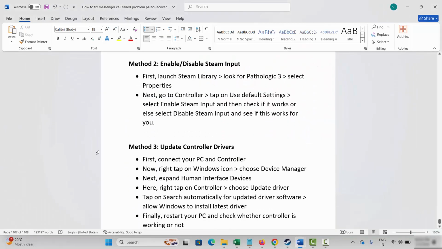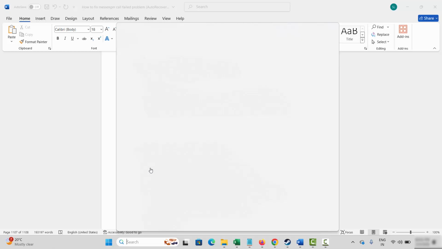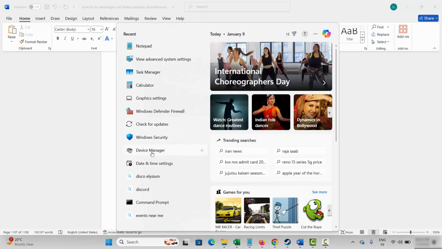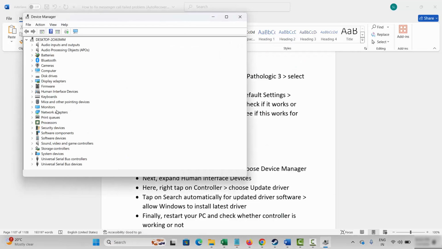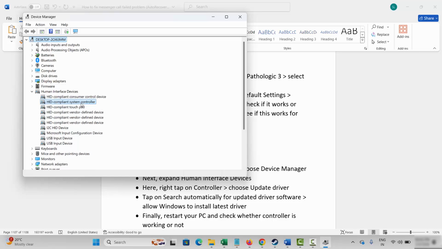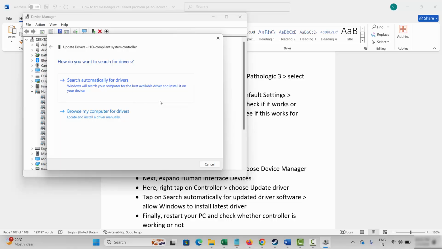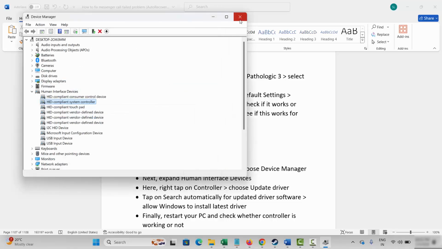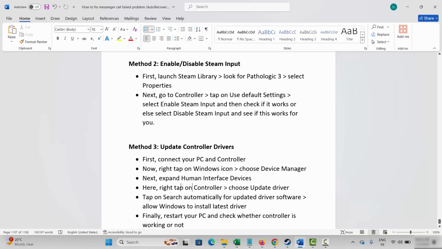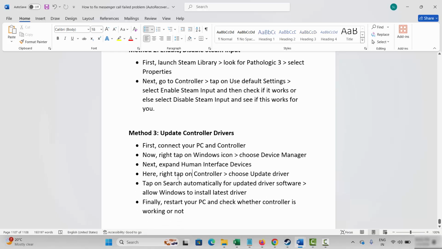Well, the next method is to update controller driver. So for that, go to the Windows search. Now search for device manager. Now here you have to expand human interface devices. Select your controller, right click on it, click on update driver and then click on search automatically for drivers. So this will check and update your controller drivers. After that, restart your PC once and then check whether controller is working or not.